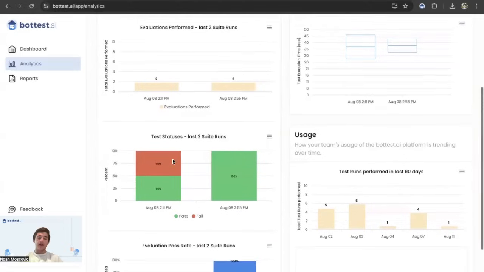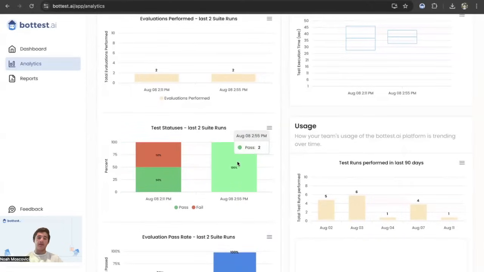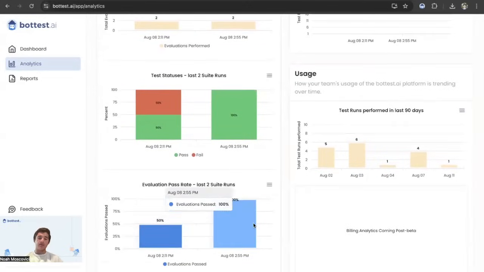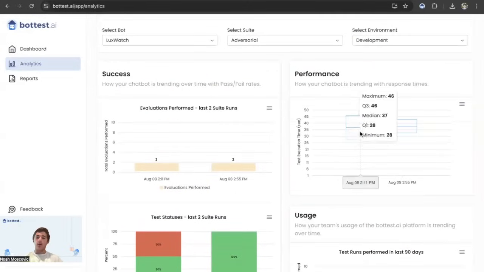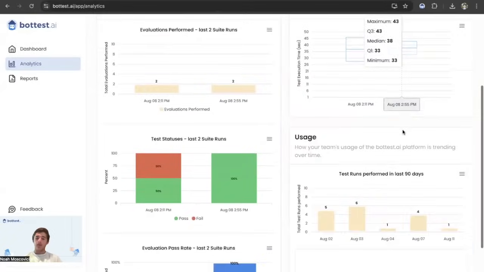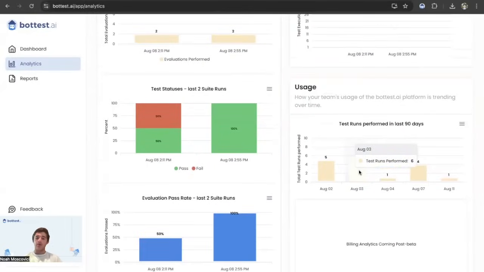We can look at some of their statuses in terms of which passed and failed, and their pass rates. Additionally, we can look at the performance data, which is how long it took for the chatbot to respond to the questions. And down here, we see the general usage of the bottest.ai platform over time.